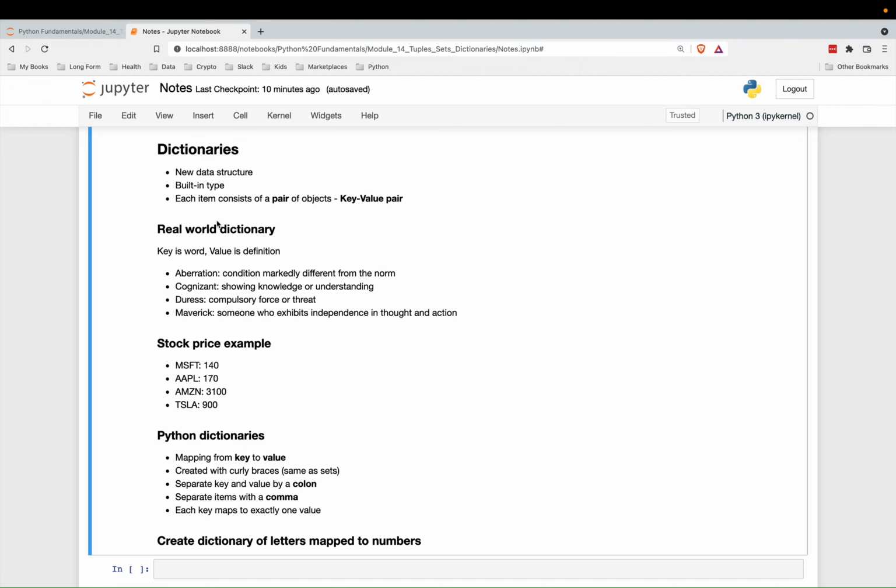That completes our coverage of sets. We're now going to move on to Python dictionaries. These are a new data structure. They have their own rules, and they are also a built-in type. They're a very important and powerful type that you'll be using frequently during your Python programming.